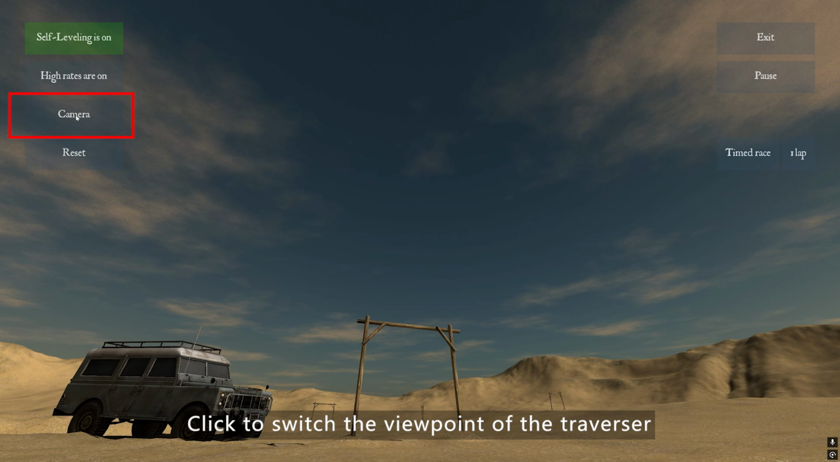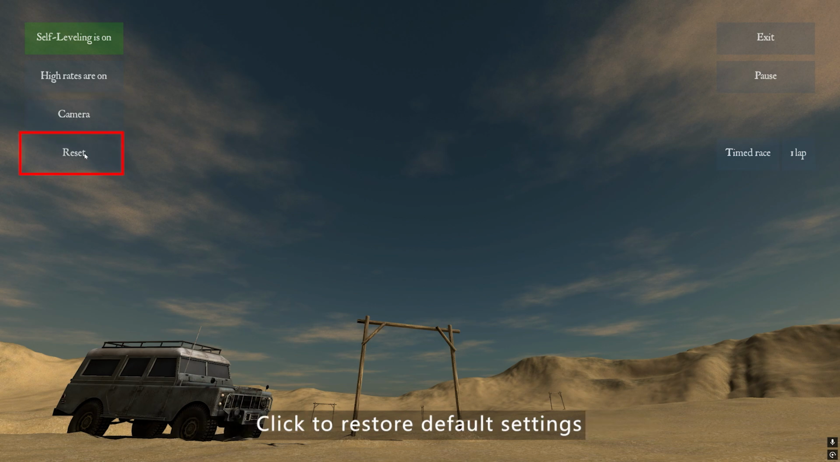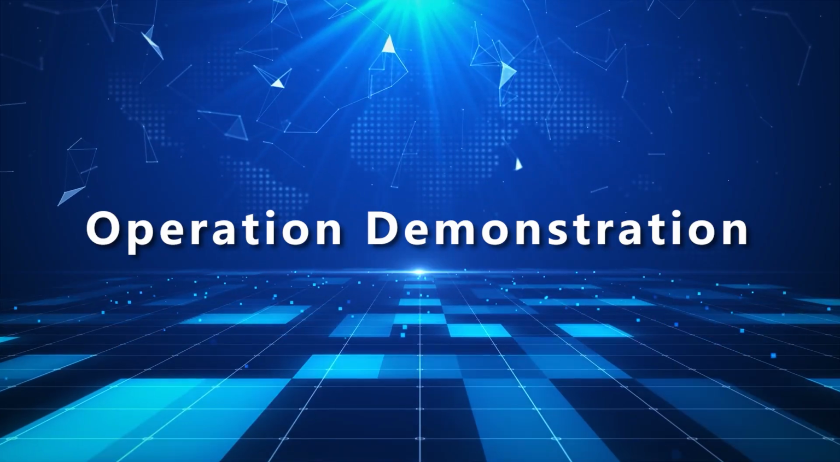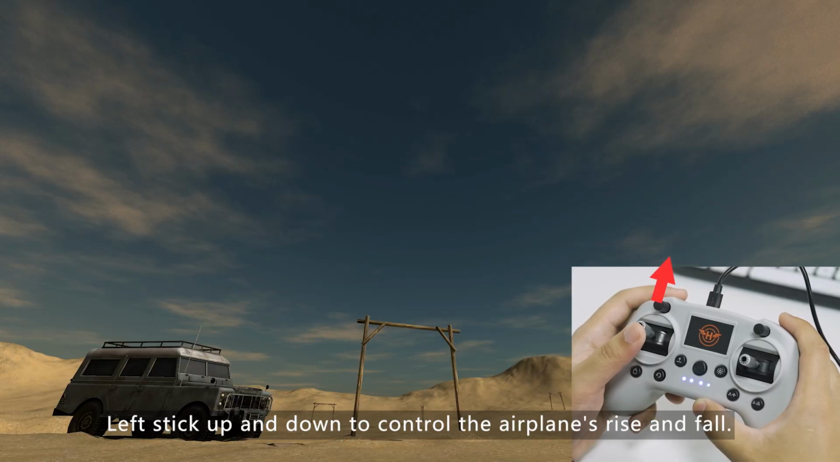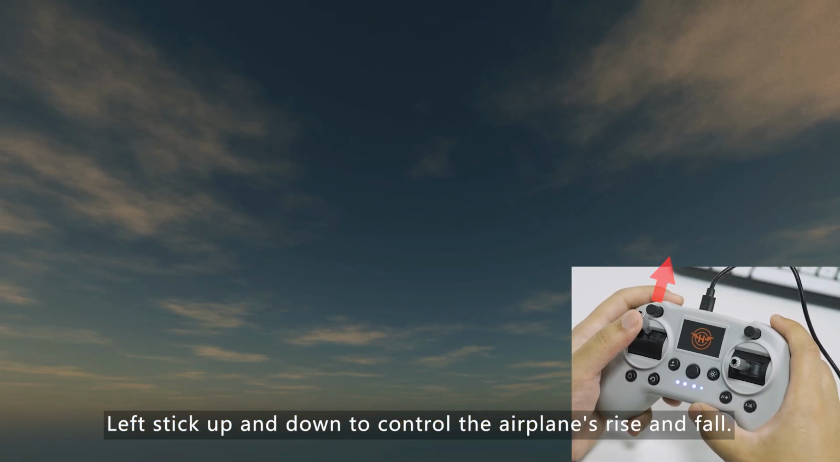Click to switch the viewpoint of the traverser. Click to restore default settings. Operation demonstration. Left stick up and down to control the airplane's rise and fall.